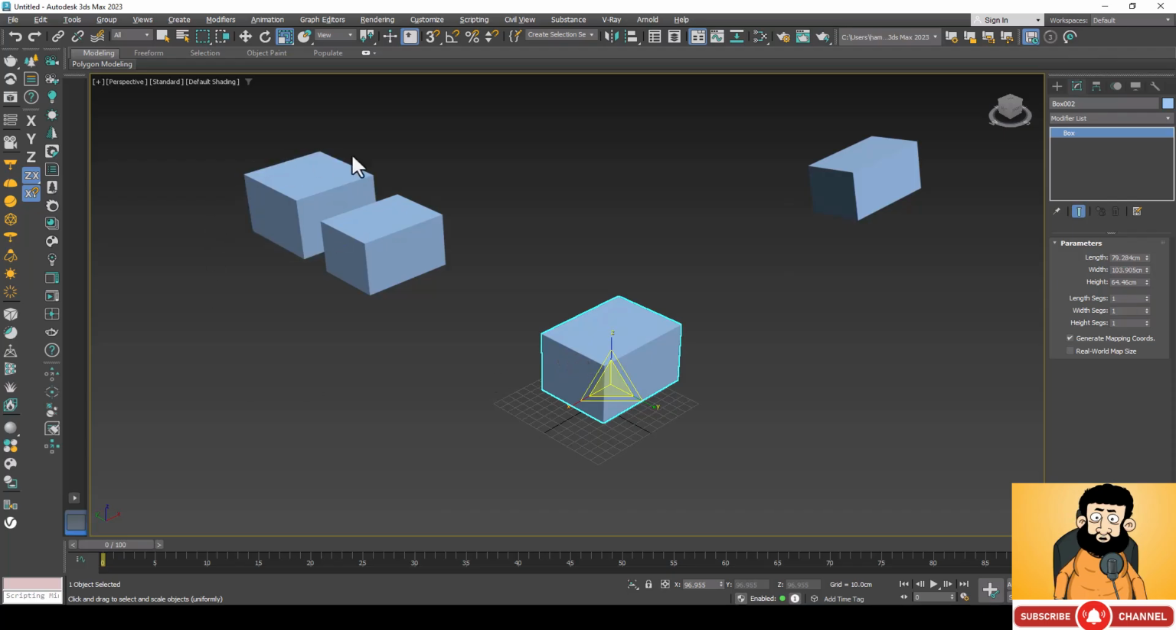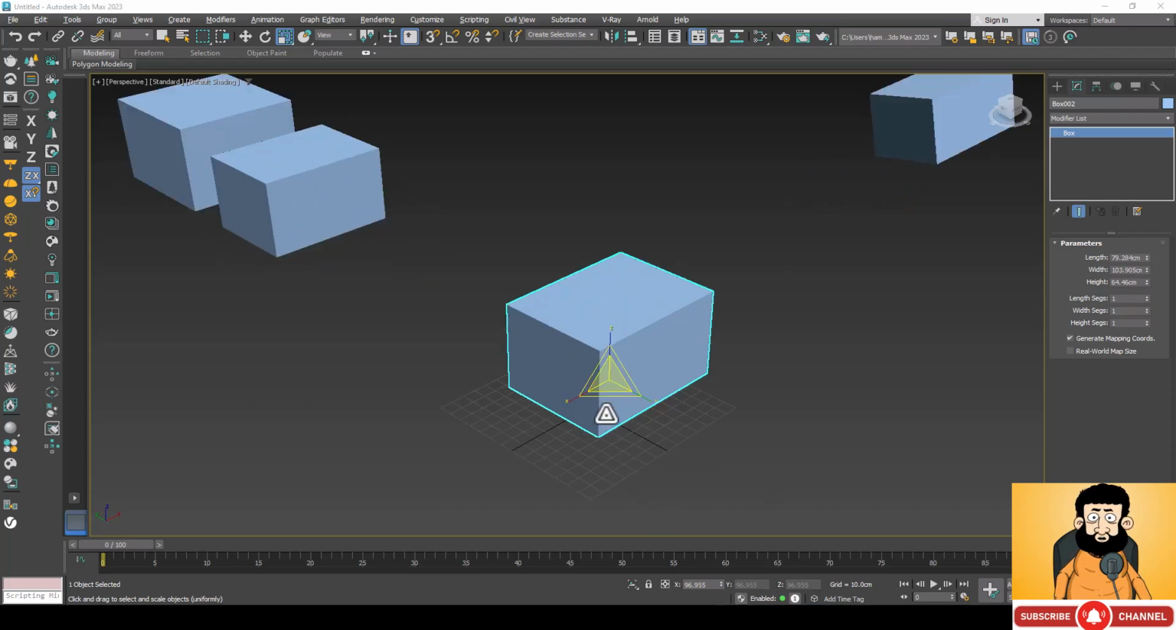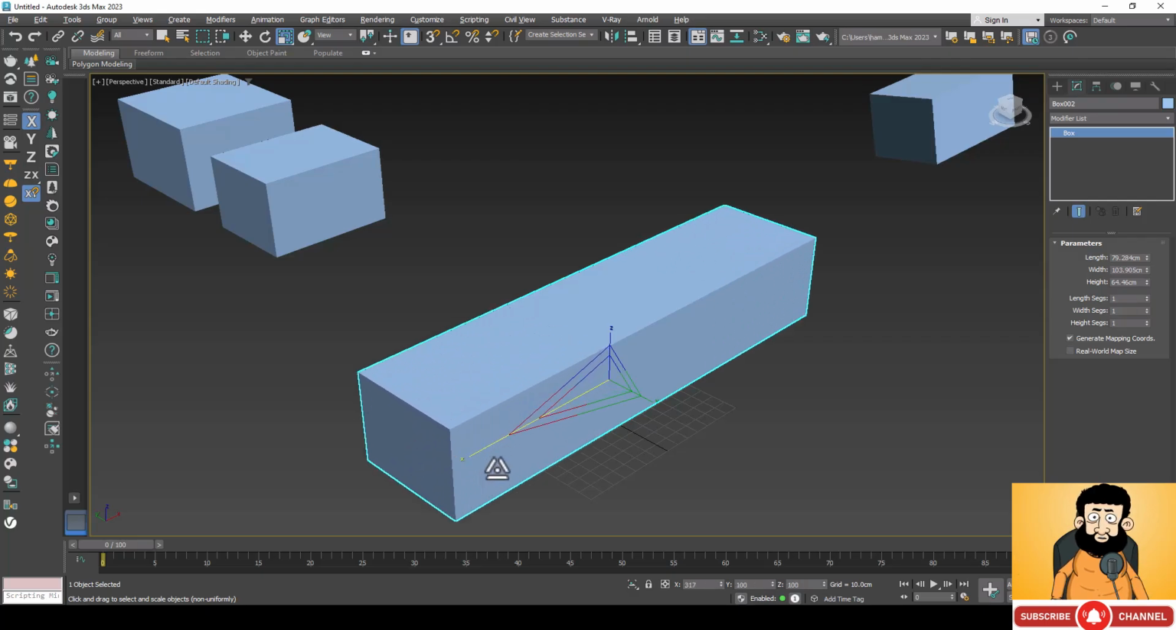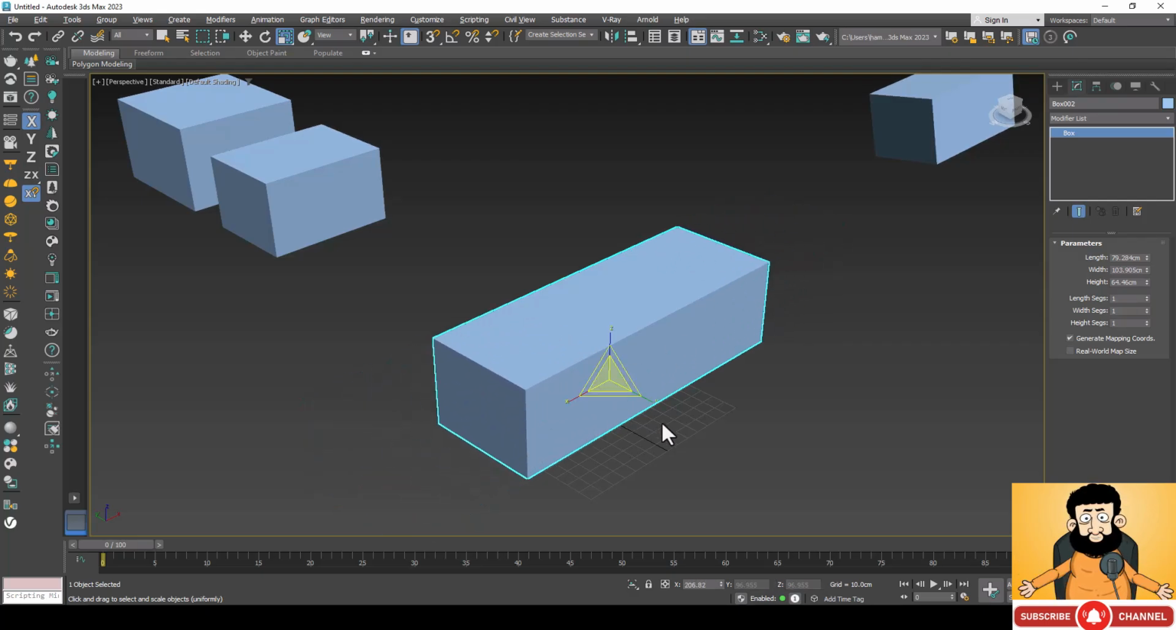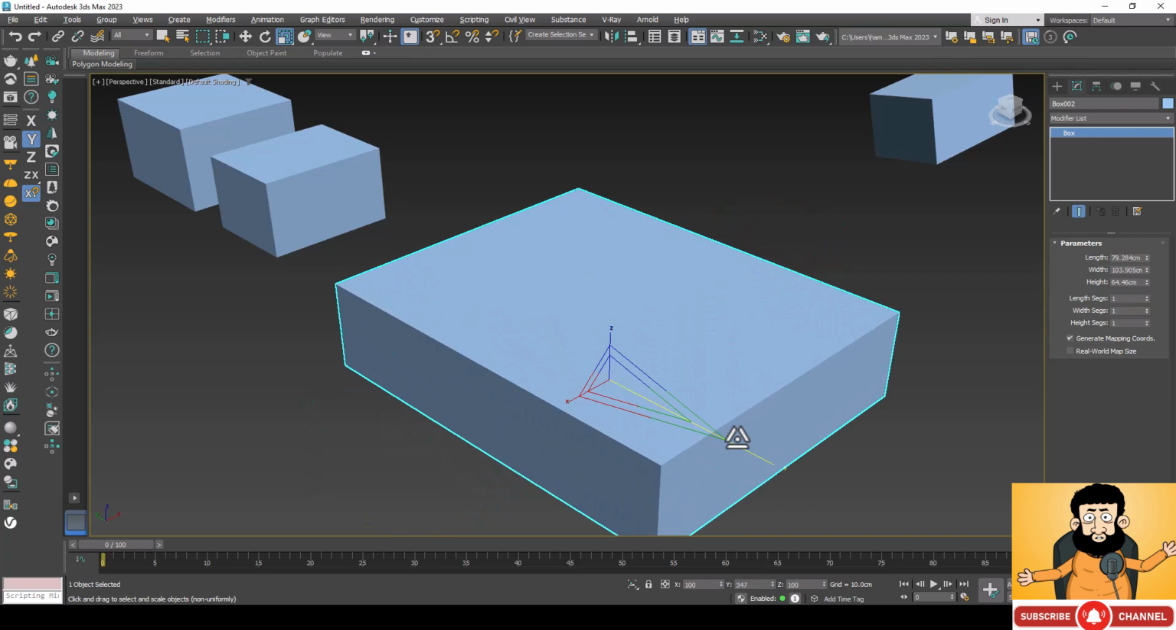Now if I want to scale my shape in one of these directions, for example in the x-axis direction, I click, hold, and it scales. Or in the y-axis direction, or the z-axis.